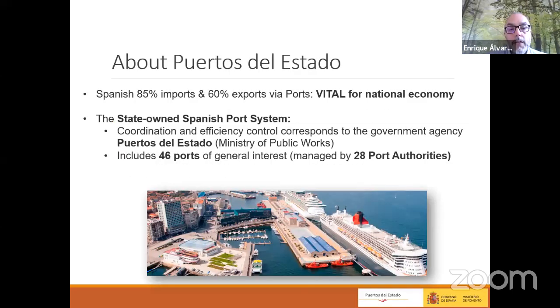So starting, Puertos del Estado, my institution, why Puertos del Estado is involved in that? First, you have to consider that in Spain, 85% of the imports and 60% of the exports are done via the ports. So these ports are vital for the national economy. There is an institution, which is Puertos del Estado, which coordinates this port system, the main ports of Spain, a total of 46 ports, providing these large numbers about the imports and exports of the economy in Spain. So in our institution, we are, let's say, coordinating the efforts of these main large ports of Spain.